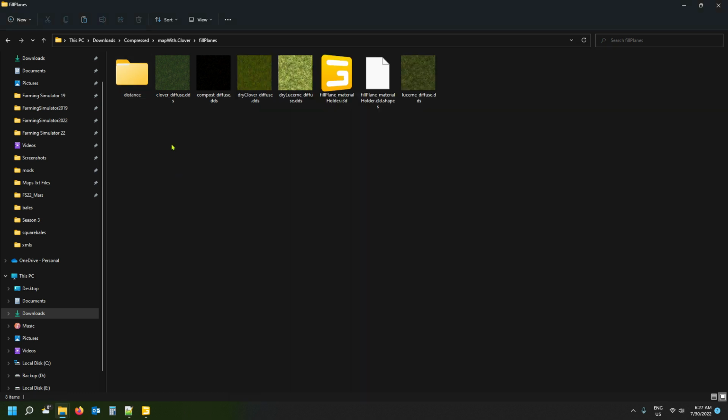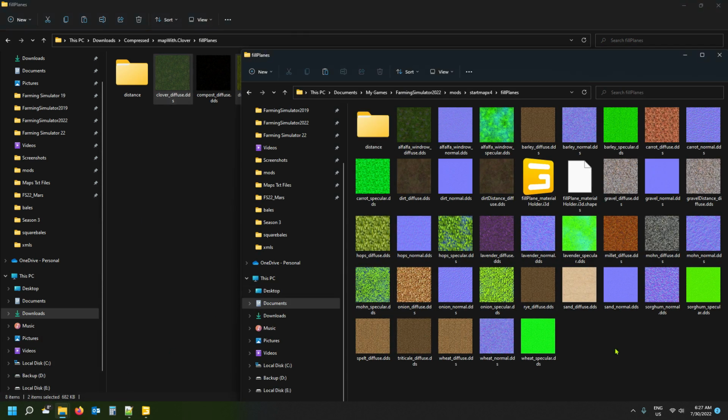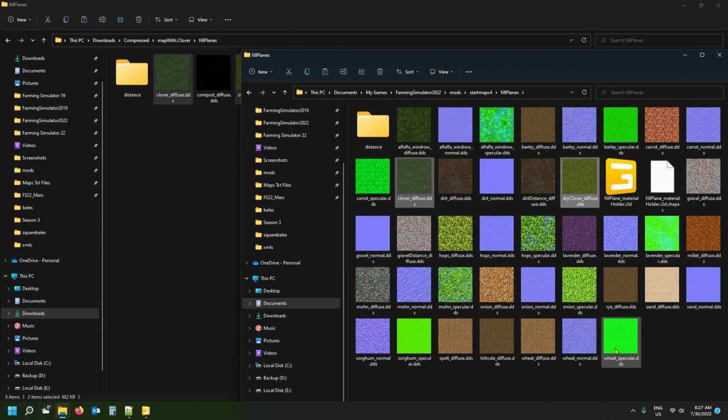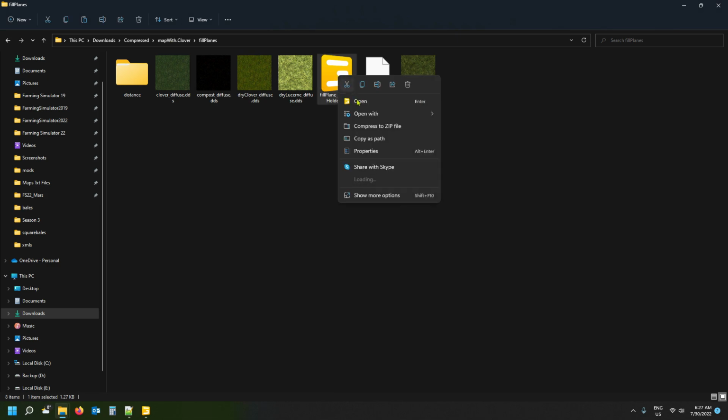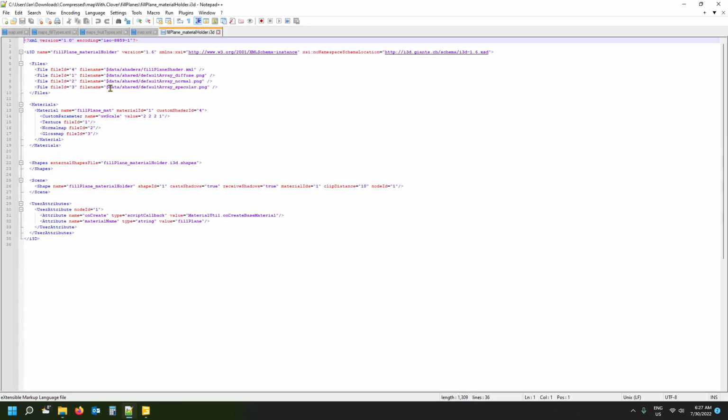Back here to the full planes, and then just have a browse here. That's Clover, dry Clover. That's what we want to bring over. Copy back to our map, and then just paste them in here, like so. And these are full planes. Great. So the full plane material holder, if you right click on that and just open it with Notepad++, and just have a look if there's anything here pertaining to Clover, then you might have to bring it in.